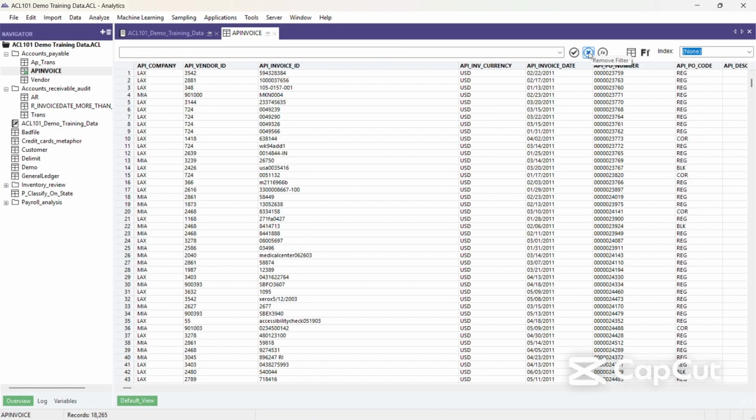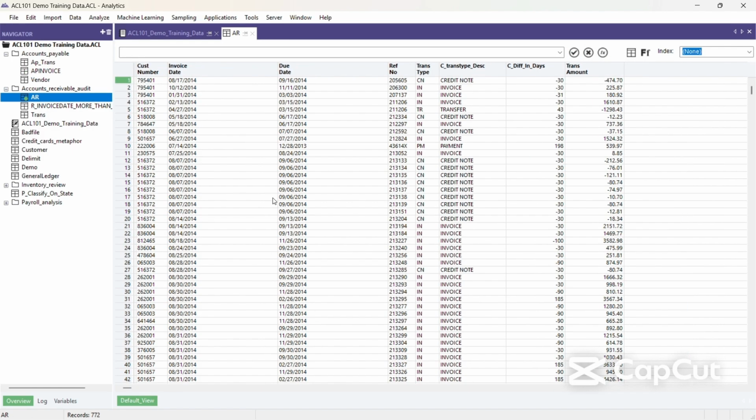For the second mission, open the table Account Receivable Audit. Choose AR. For the first, filter CN and quarter 3 2014. Second, filter IN and quarter 4 2014. Third, filter IN and quarter 4 2014 and filter CN and Q4 2014. Fourth, filter IN and Q4 2014 or filter CN and quarter 3 2014.